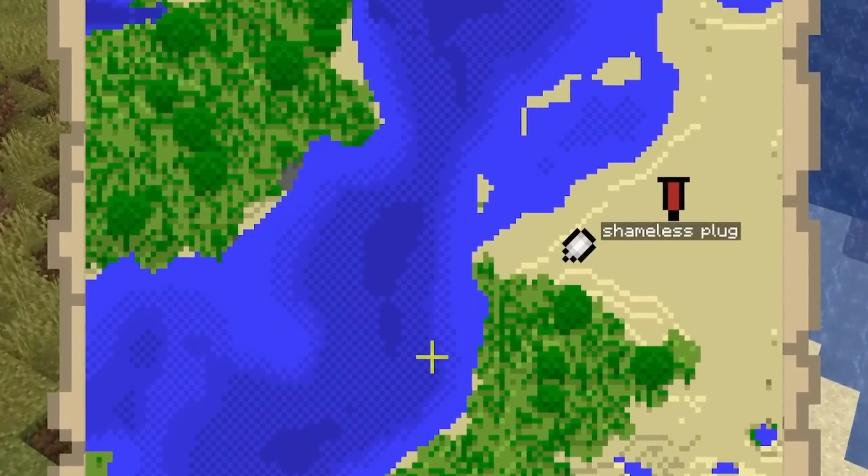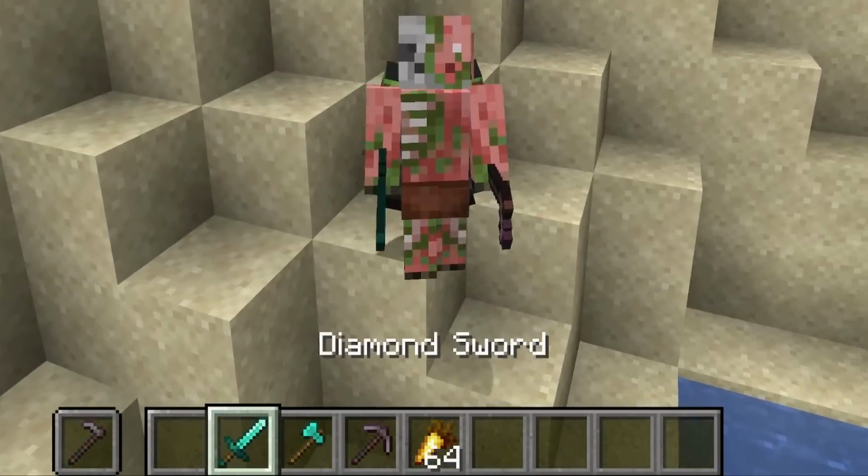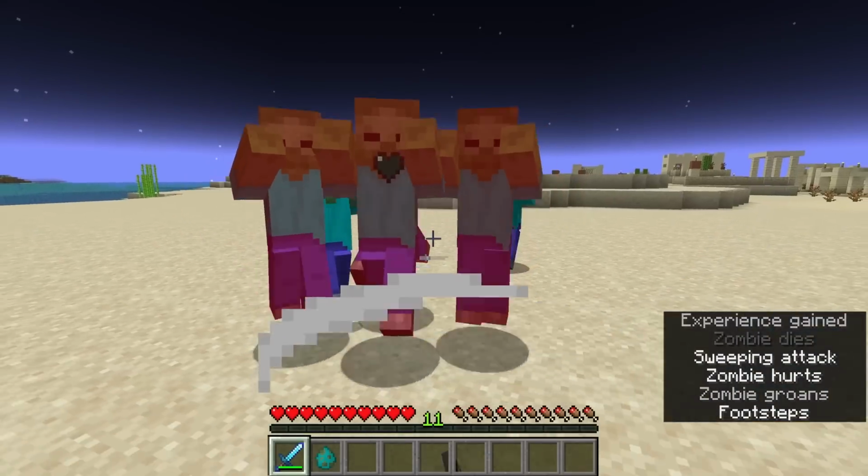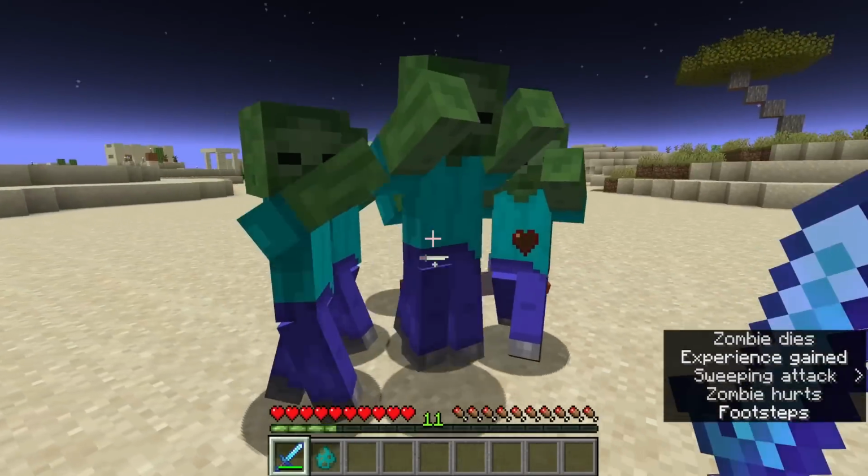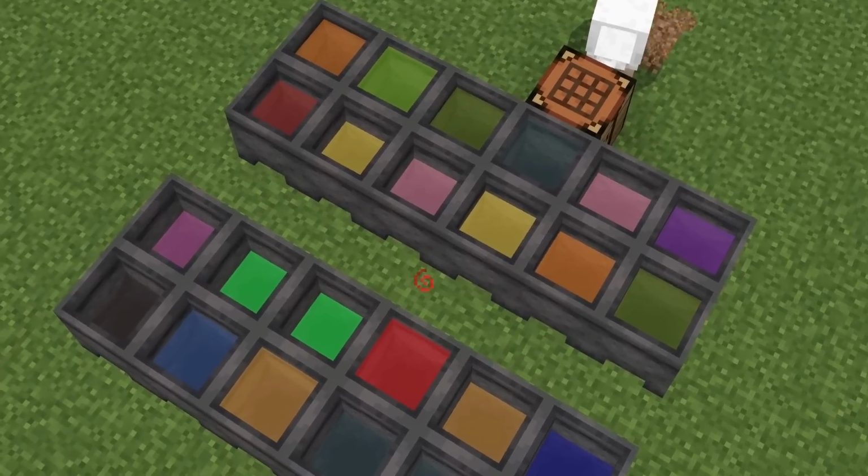Everybody knows about that, but what about all the other major differences between platforms that really affect everyday gameplay? Today we'll be taking a look at 13 major parity issues between Minecraft Bedrock and Java Edition.